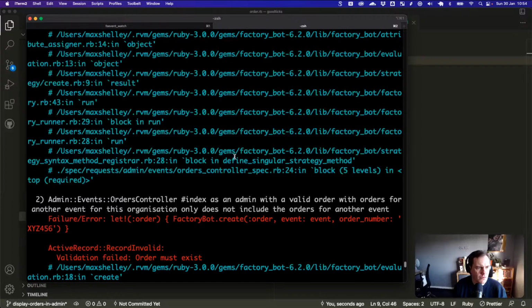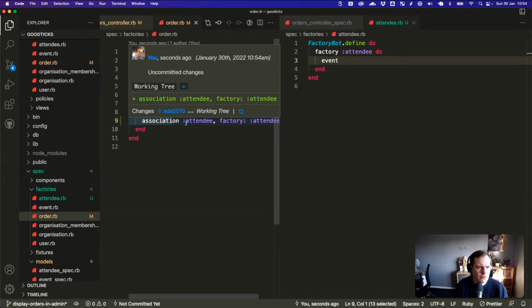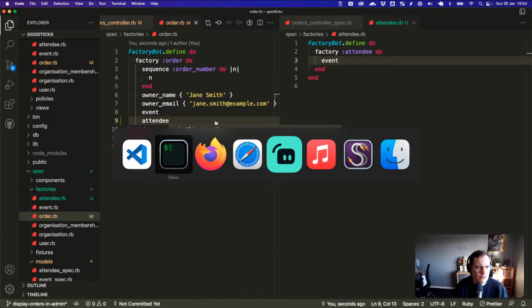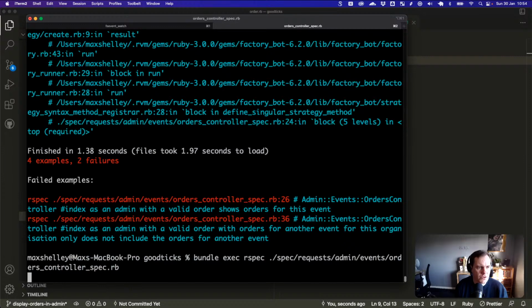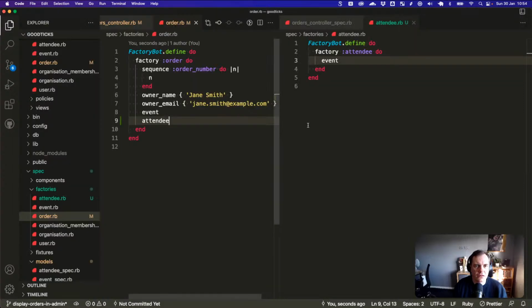This is presumably a synonym for the kind of one-liner syntax. No, because that one didn't work. Order must exist. Well, wait, so that's not the same as that? Oh, because order is missing from that. We should get order does not exist. Order must exist. Yeah. Okay. Cool.